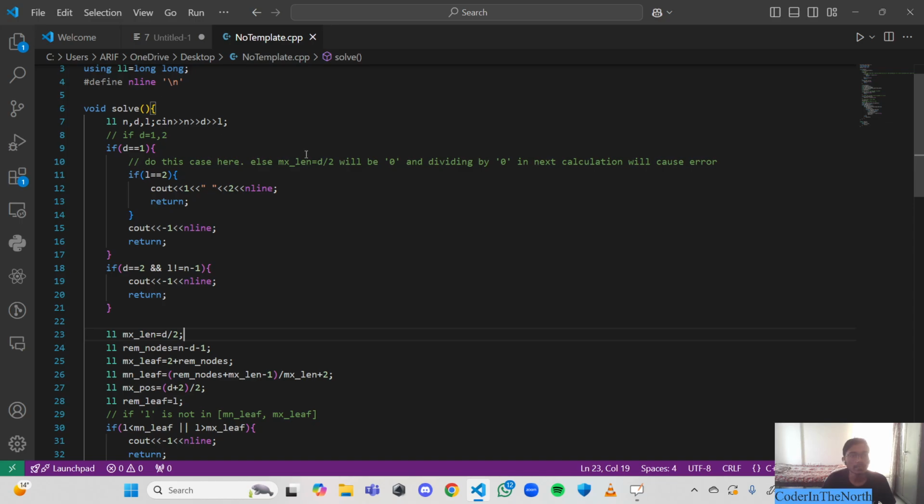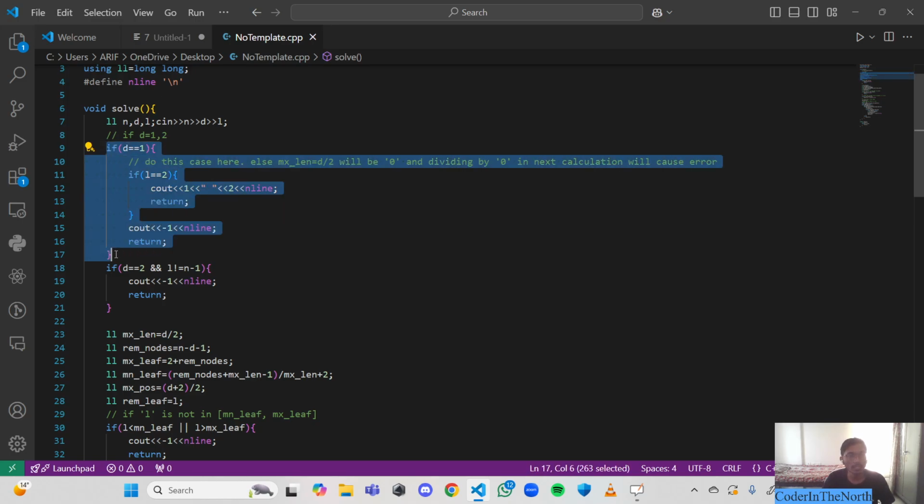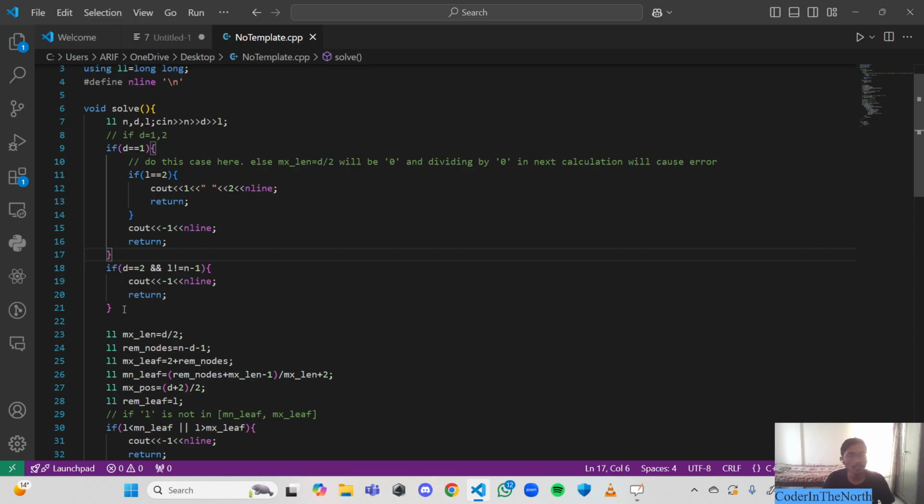Okay, here d is 1, so d by 2 will be 0, and here we are dividing by max length. So dividing by 0 in the next calculation will cause a runtime error, so we are handling this case here. After this, there will be no chance of max length being 0. For d equal to 2 and l not equal to n minus 1, we have to print -1. Okay, we saw these two cases.